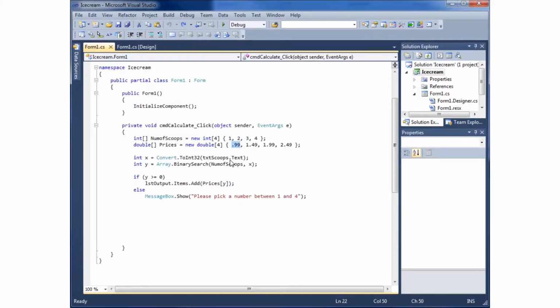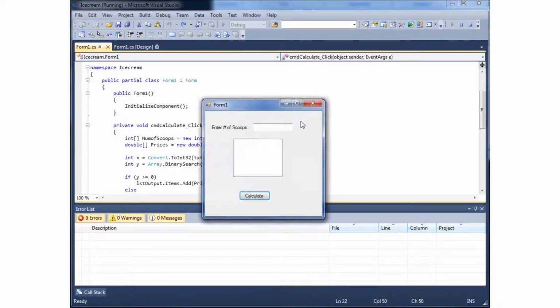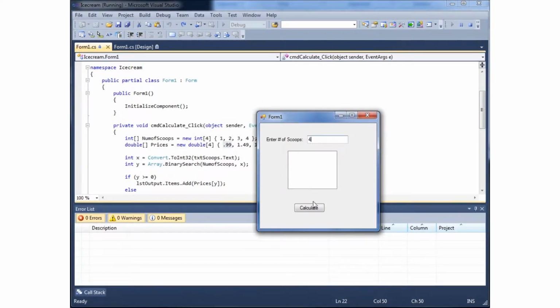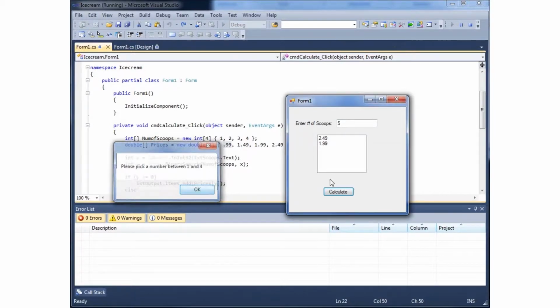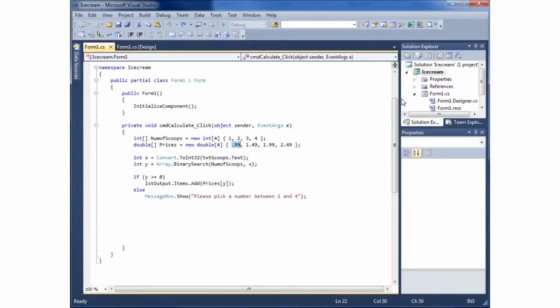All we did was take the input from the user in the text box, find that position in the array, and then display our price. If I ran the application, if I put in 4 scoops, $2.49. If I put in 3 scoops, $1.99. If I put in 5 scoops, it's not valid, so a little message box comes up that tells us to pick a number between 1 and 4.